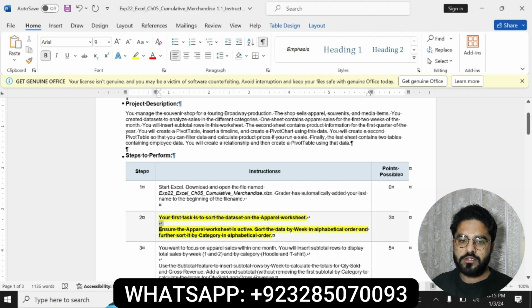Question number 2 is: your first task is to sort the dataset on the apparel worksheet. Ensure the apparel worksheet is active. Sort the data by week in alphabetical order and further sort it by category in alphabetical order.